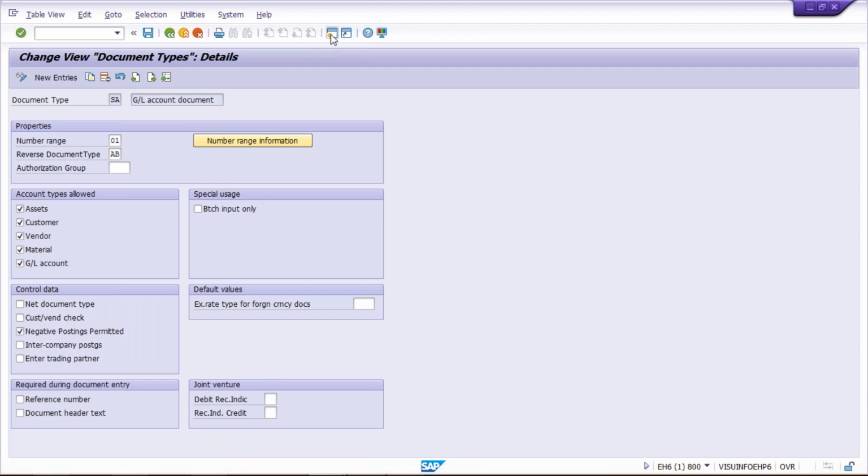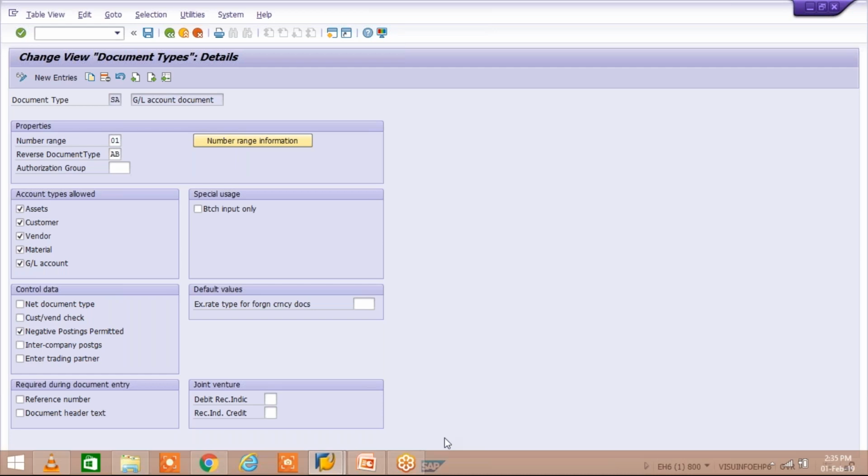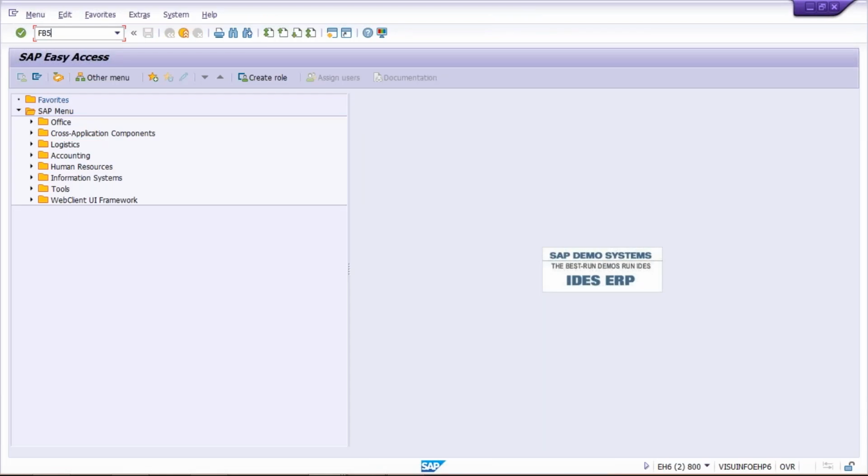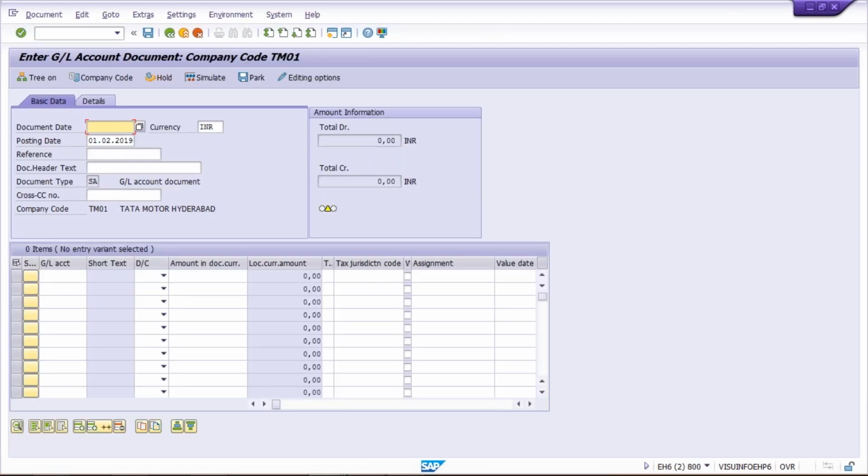Let me open a new screen. Use any transaction code, let's suppose FD50 itself. Whenever we post any document, for example I'm going to post a document here, we give the details and a certain GL account. Whenever you post a document, what is happening at the bottom? The system is going to generate a document number. A document number will be generated by the system.